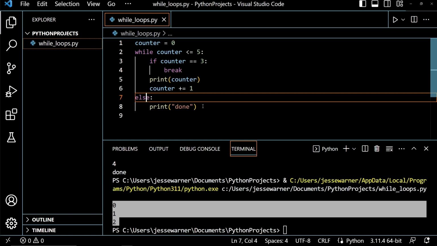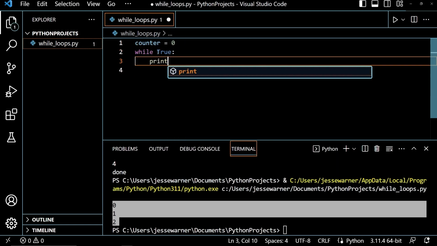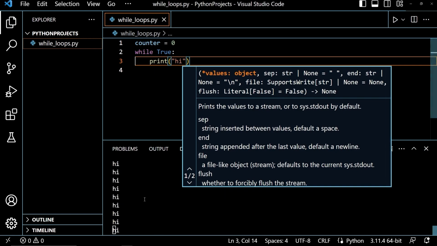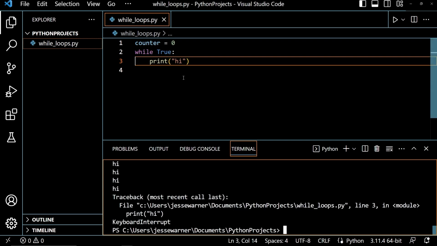Another way you could use a while loop is simply by typing while true. And then if I were to do something like print hi down here and run this, it's just going to print hi forever because there is no way for true to ever become false, and there's nothing in the while loop to actually break it out. So if I hit Control C to end that, I can put something up here that will provide a condition to break out of this while loop.